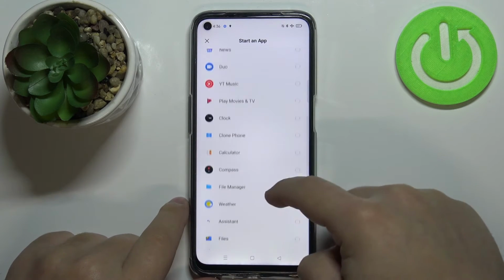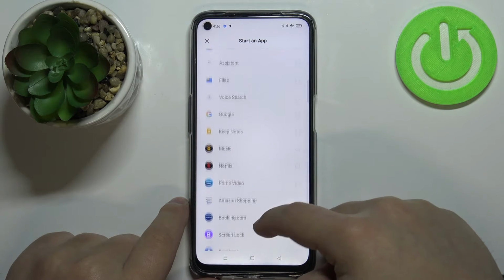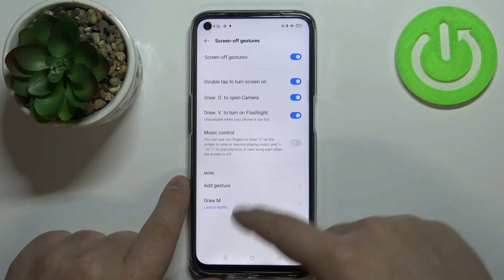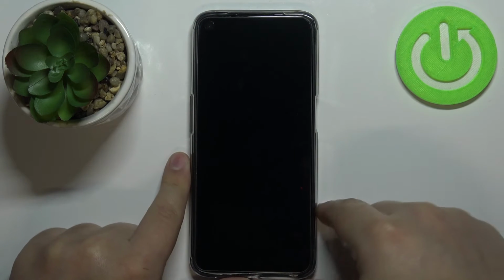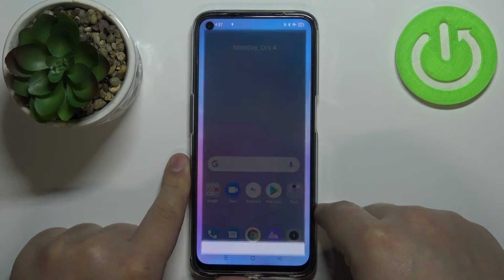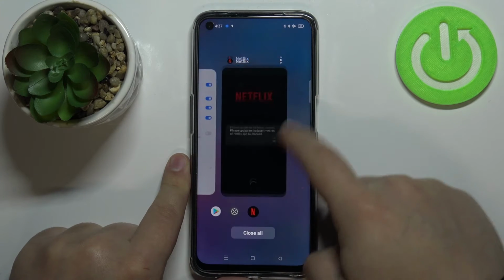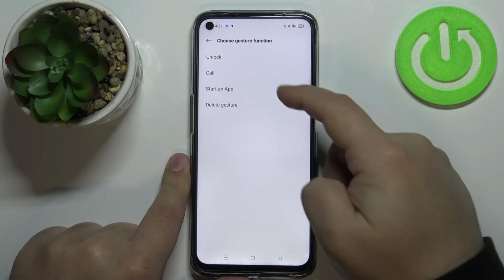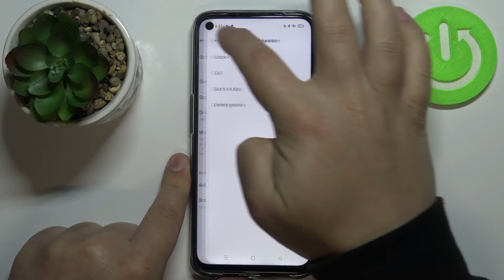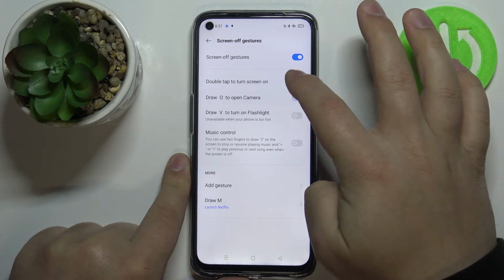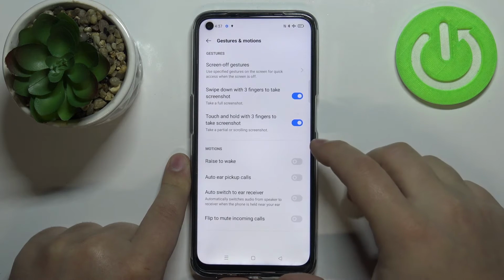So let's say I want to open Netflix by drawing M on the screen. So if I lock the screen, draw M, it's gonna open the Netflix app like this. And you can also select different apps or any action right here. Okay, let's disable those. Go back.